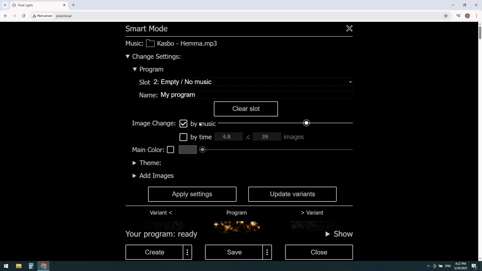Below that, we have the program generation settings. A program can be generated either based on the music or based on a set duration. If you choose duration mode, you set the exact length and the number of images. If you choose music mode, the AI will analyze the track's tempo and structure, then place the images automatically. In this case, the only thing you can adjust is the image change speed.